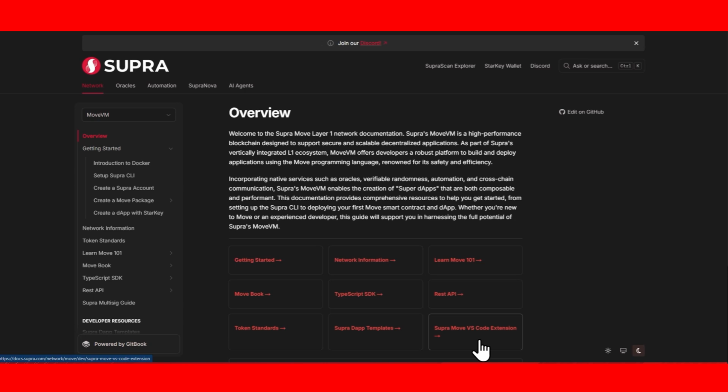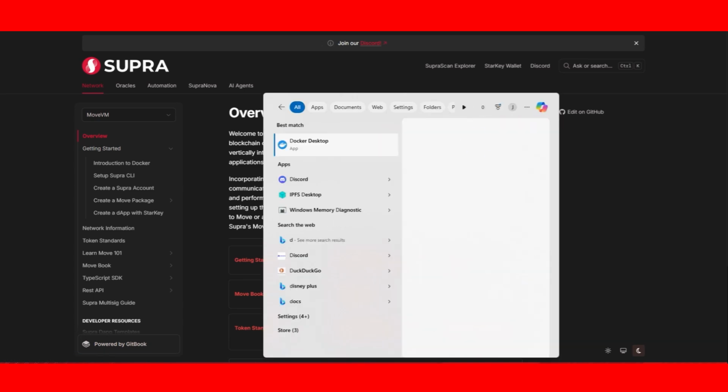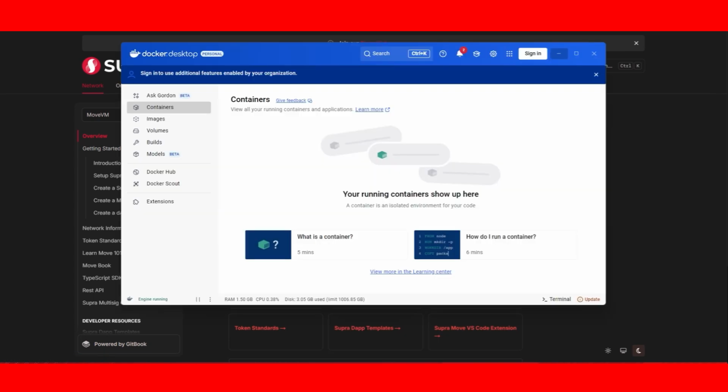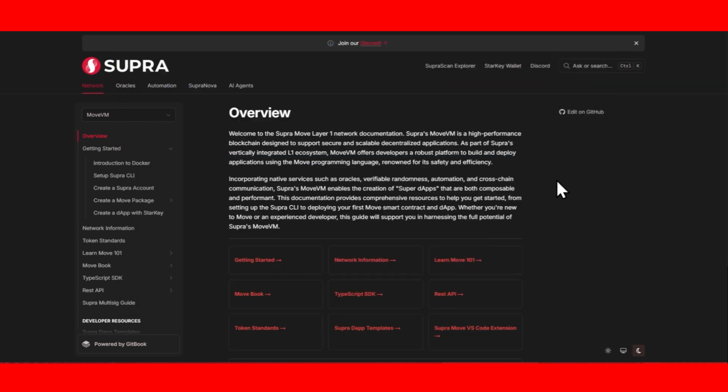The way we can check this is by searching for Docker. It will look like this while running in the background. For right now, we can minimize it. Let's start off with step 1. Open up your command prompt. We can do it by searching command.